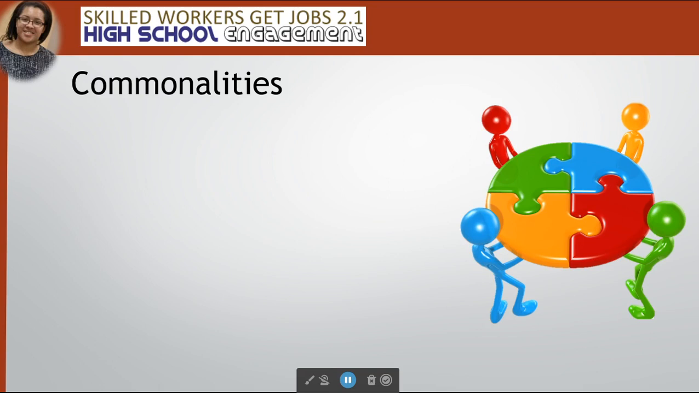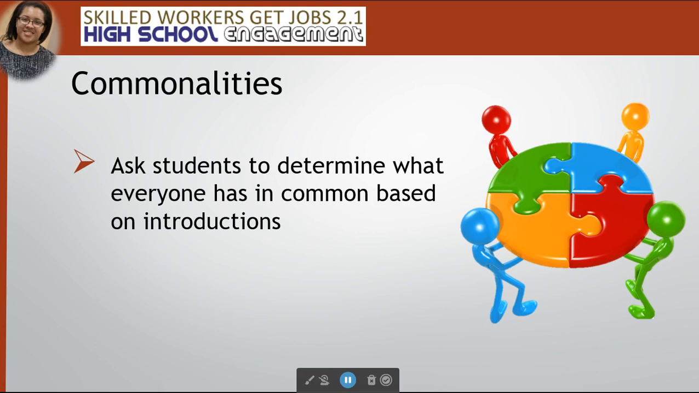Then do something to reach the commonalities that students have. Ask students to determine what everyone has in common based on their introductions. Or you can find out other items. For example, you might ask how many people have a pet at all or have a dog.